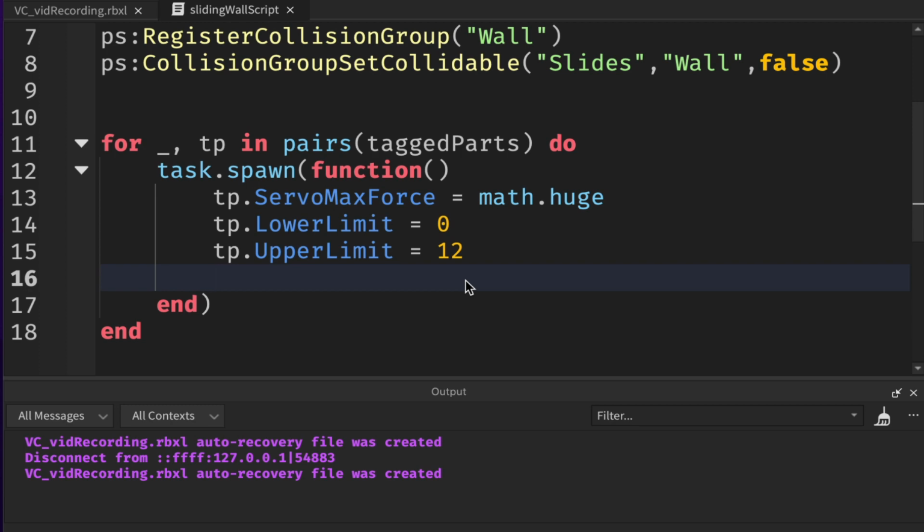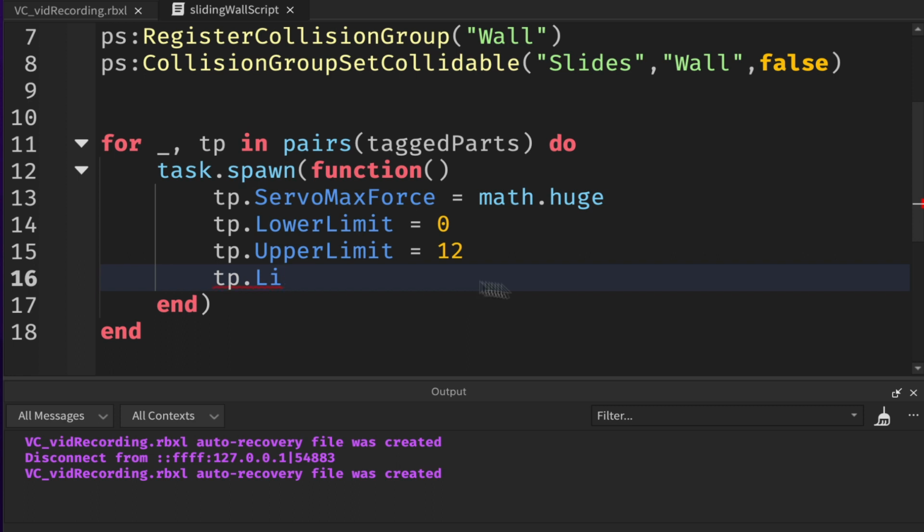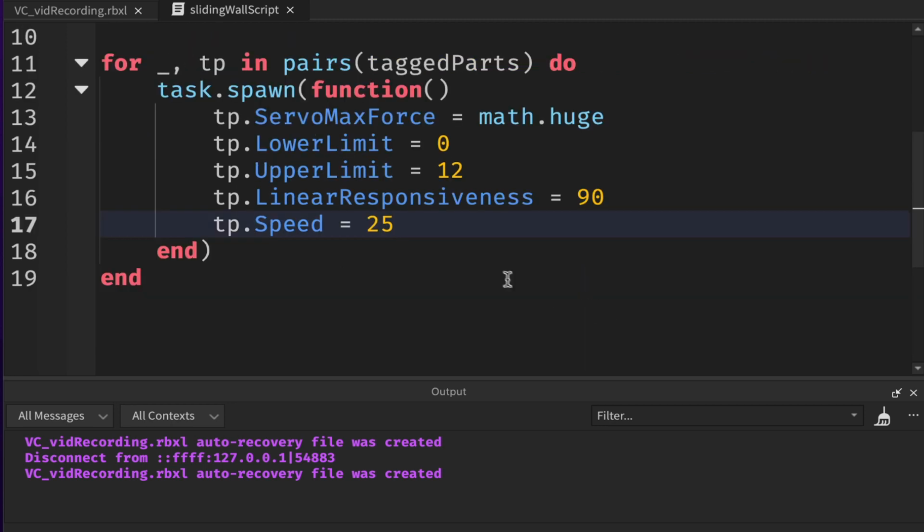and then we're going to set our linear responsiveness. So TP.linear, and that's this one down here. All right, so linearResponsiveness will be equal to 90, and we'll set the speed, so TP.speed will be equal to 25, and I think that's about all that we need to change for each of these.